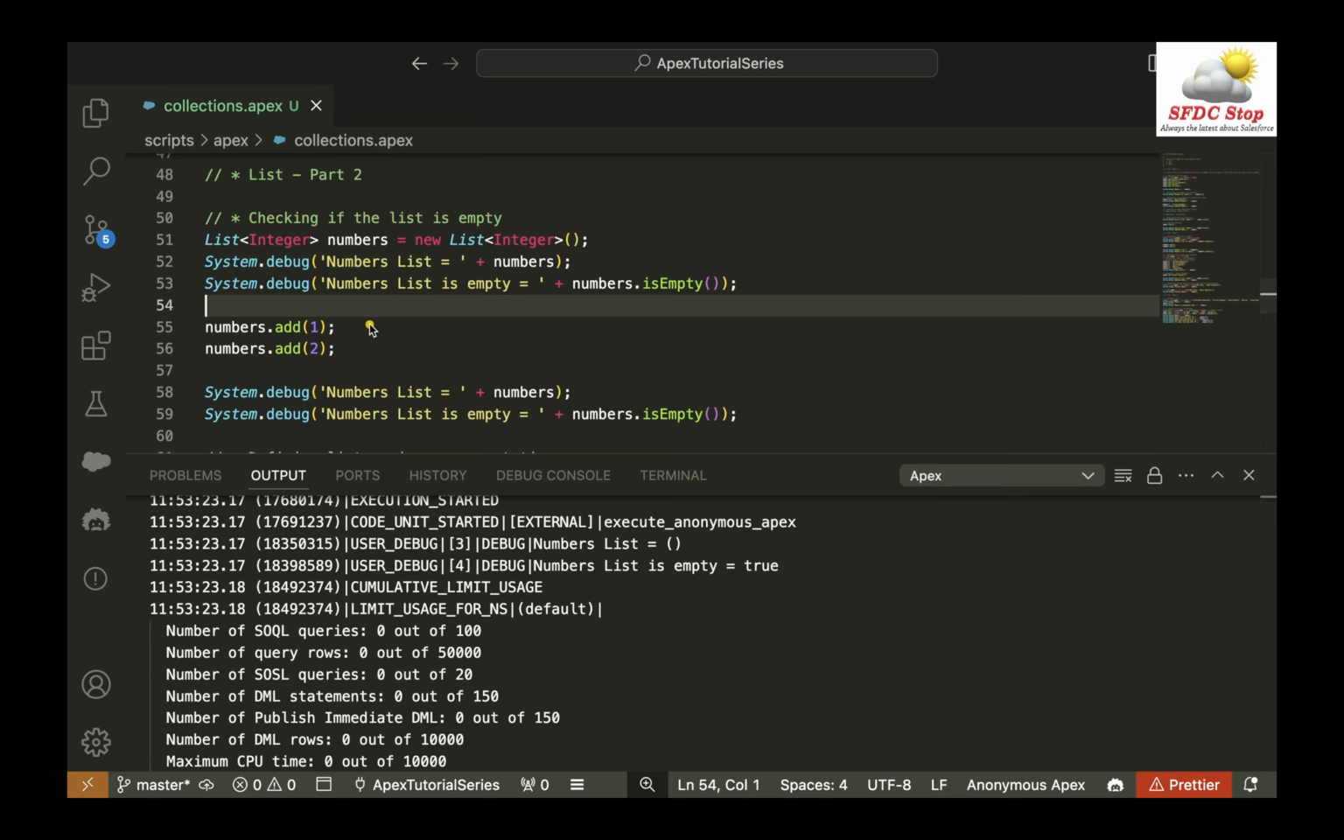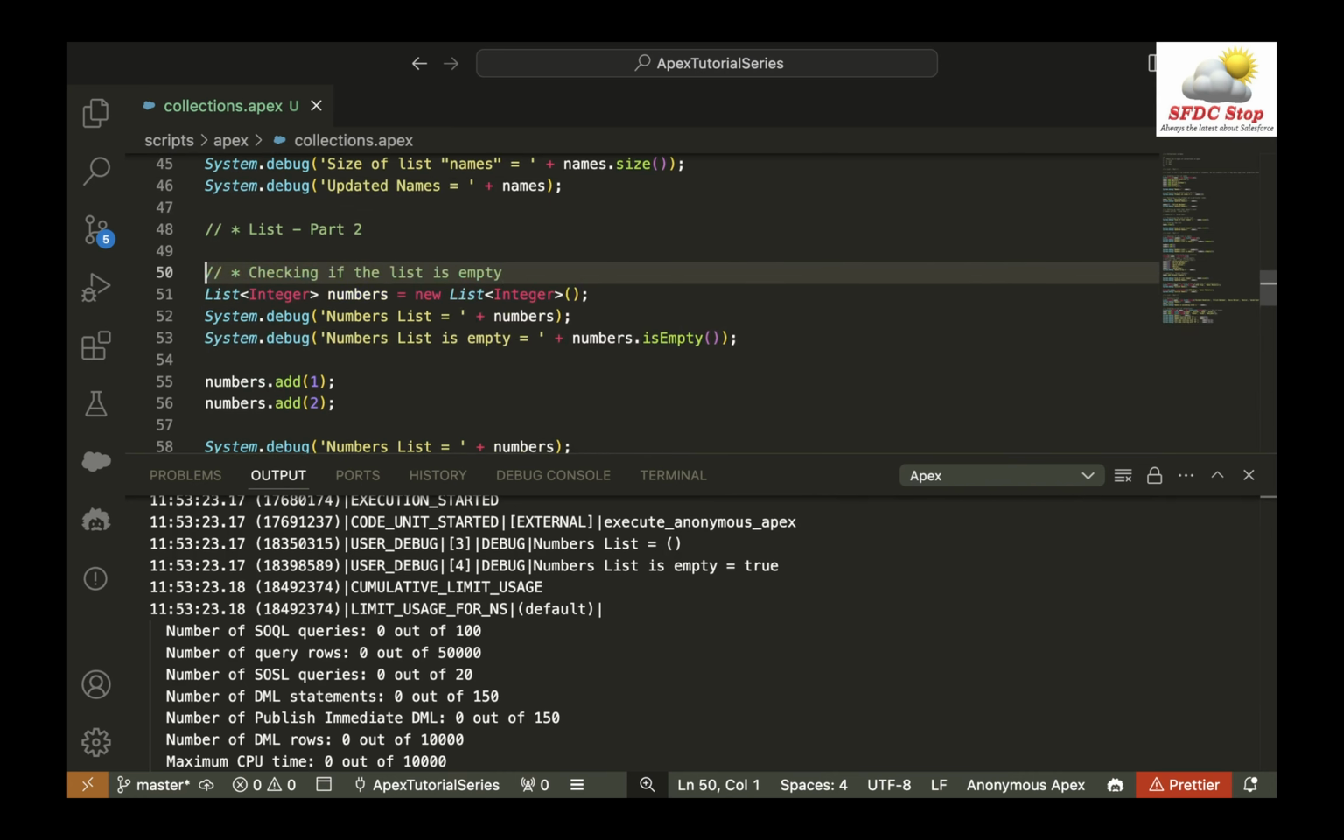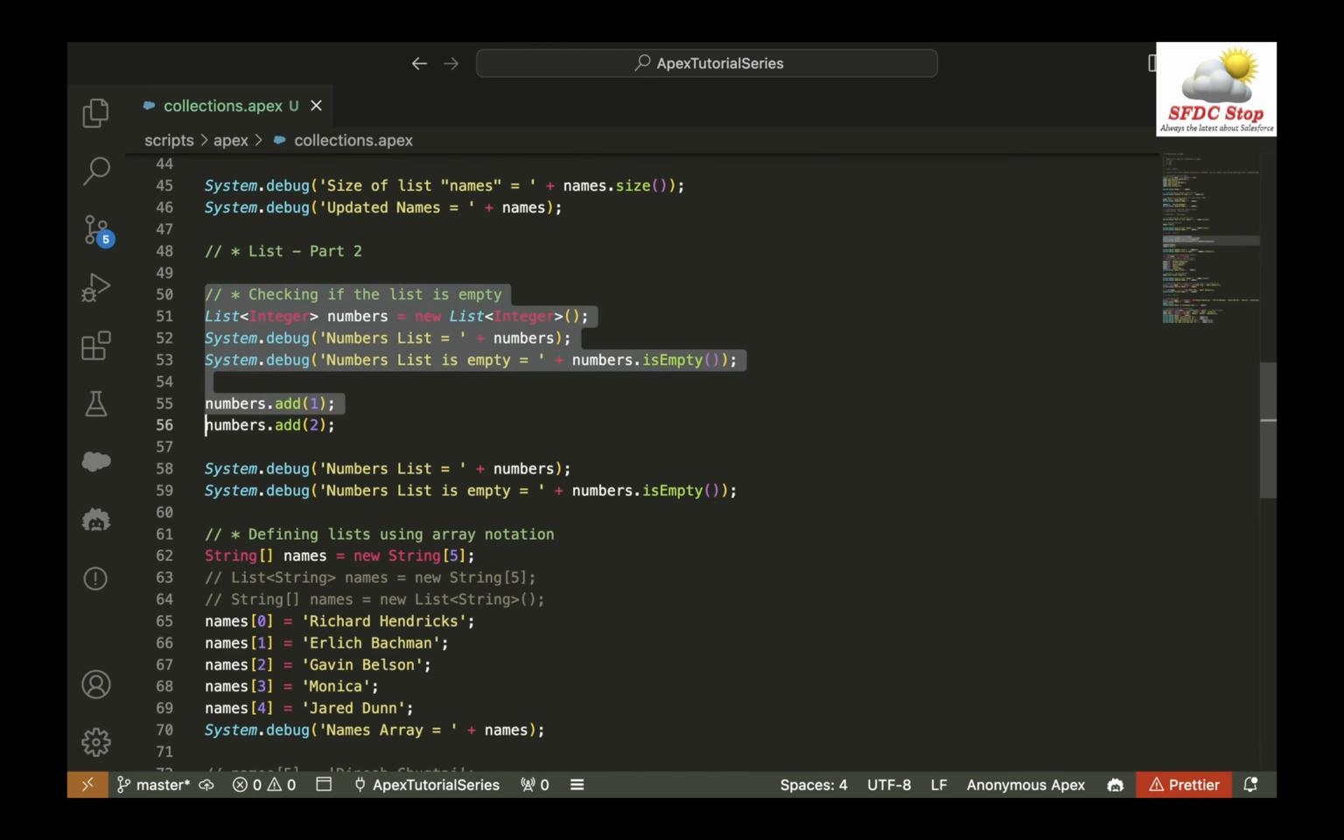After this, what we are doing, we are adding two numbers to our list. So we are adding an integer 1 and we are also adding an integer 2 to our list. And finally, we are displaying our whole list once again. And we are again checking if the numbers list is empty or not, and we are displaying the result. So this time, let's execute the whole code from top to bottom. So from here, I'm going to execute the whole code till here.